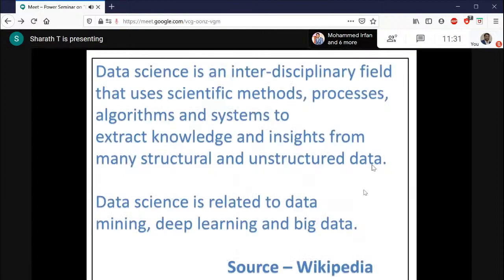So this is just a definition from Wikipedia. Data science is an interdisciplinary field. That is the reason it has so many disciplines, methods, processes, algorithms, and systems to extract knowledge and insights from many structured and unstructured data. So data can be structured or unstructured. You know structured and unstructured, right?